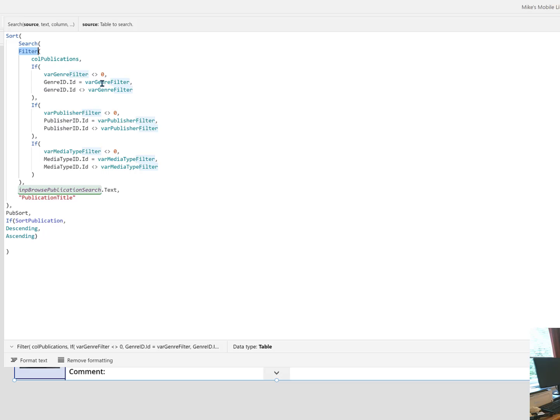filter. What that means is that if we have said filter by a genre, let's say it's genre 3, then that filter will be applied to the records in the publications collection. Any record which has ID value of 3 will be included. Everything else will be excluded. If the genre filter is equal to 0, then we bring in every record which does not have an ID of 0. And since our IDs are based on the SharePoint equivalent of an auto number, they will all be non-zero and all of the records will come in.